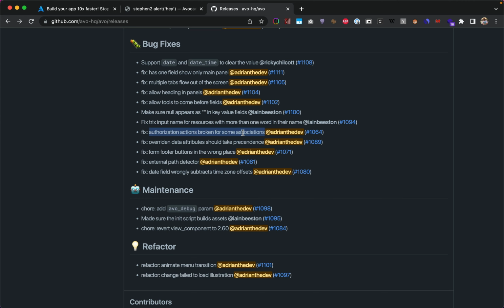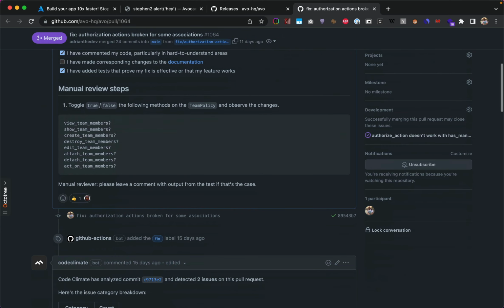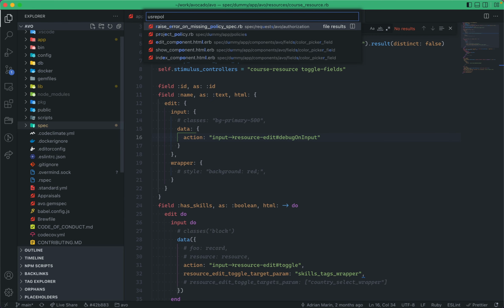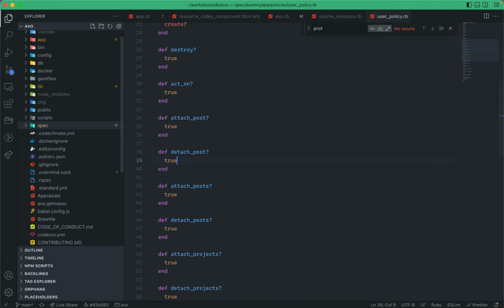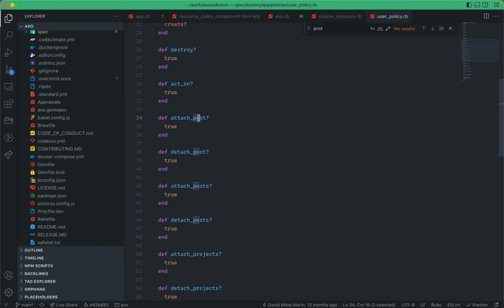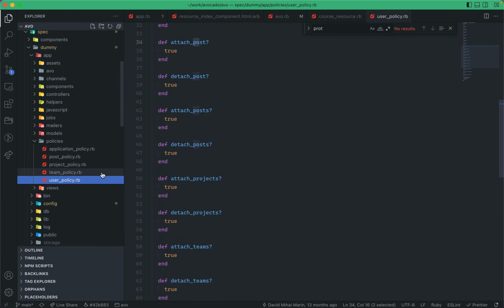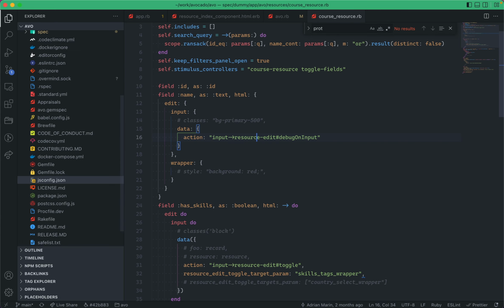Next, authorization actions broken for some associations. Well, it's exactly that. For some associations, they were broken for has many and has and belongs to many. So now all of these work very nicely. If you go to, I think, user policy, all of these like attach post and detach and view and others are now fixed. They all work as they should.